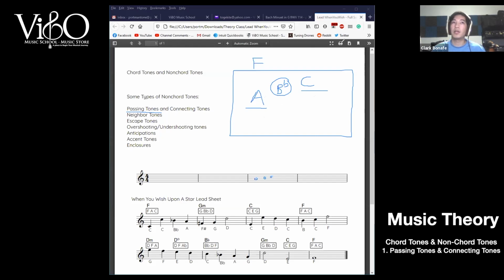If this B flat is a passing tone, this note B, which also resides in between them in stepwise motion, is also a passing tone. And same goes for if I have, say, A, G, F. In this case, again, A and F are chord tones because they're part of the F chord, and G is a passing tone.